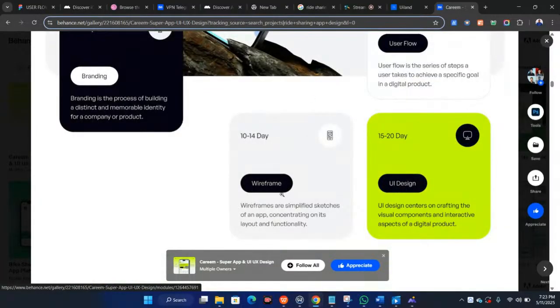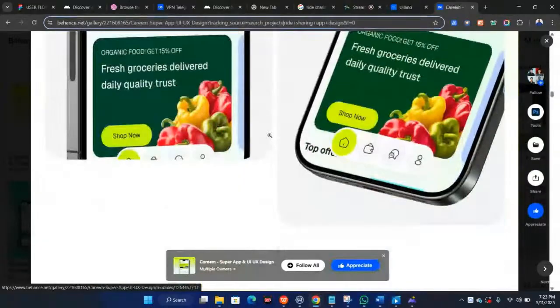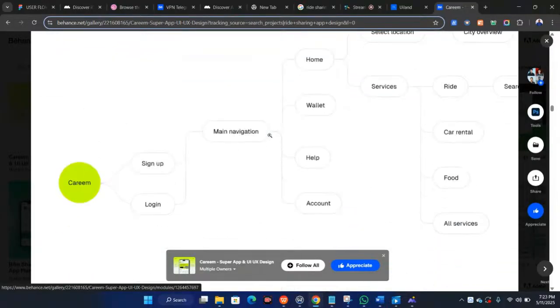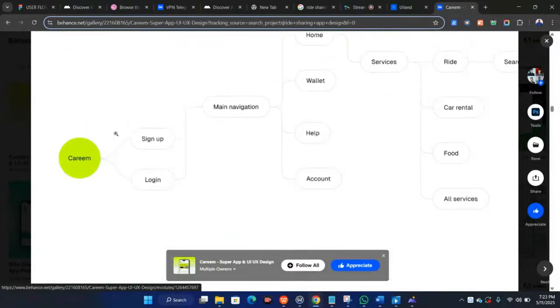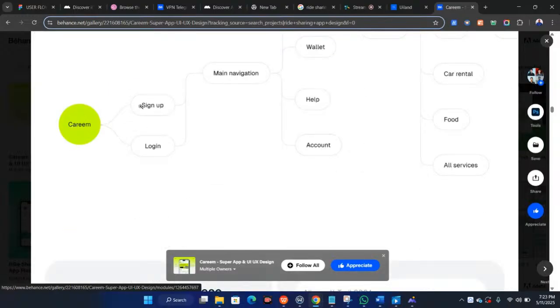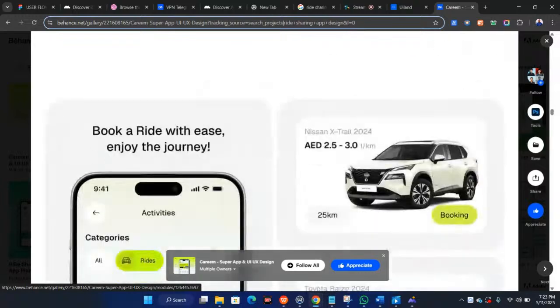But see the way they are laying wireframe, day 10 to day 14. This is called UI presentation, right? You can check Behance to get inspiration. Remember I said UI research is just basically doing research to get information. You can see their information, their user flow, right? From the splash screen to the sign up, login, see the way they are presenting that, right?